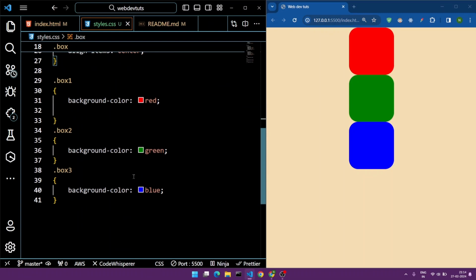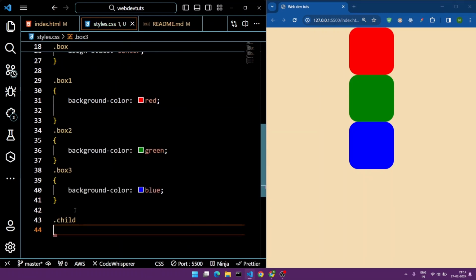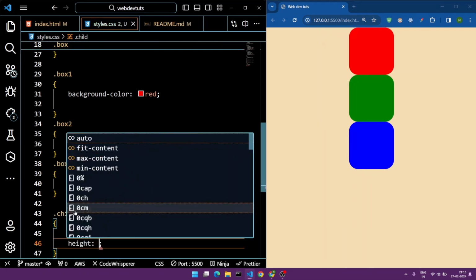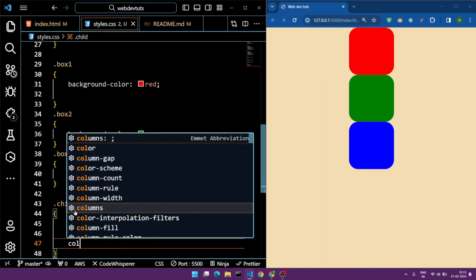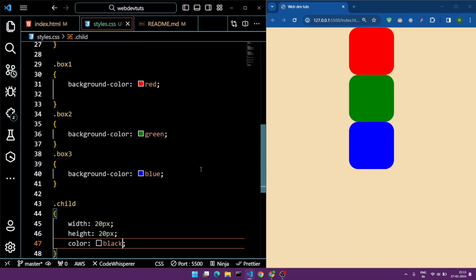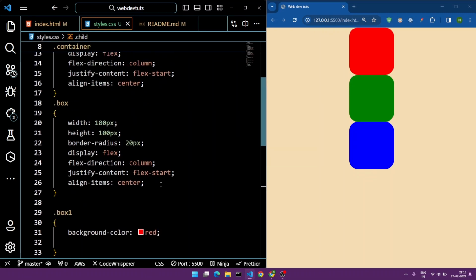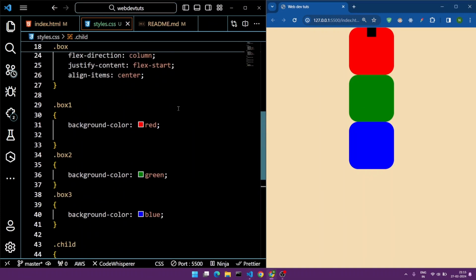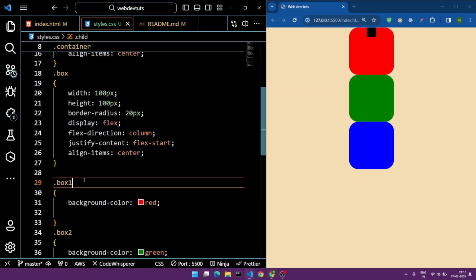Now I come here, dot child, and width I will give 20 pixels, height 20 pixels, and background color black. Sorry, not color, background color black. So if you see this, the properties of this parent, who is the parent now? Box, right? So the box properties are applicable for this.